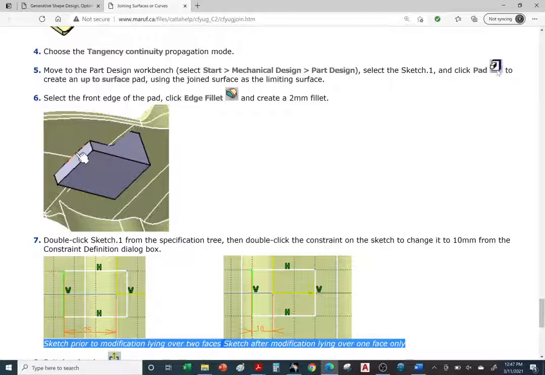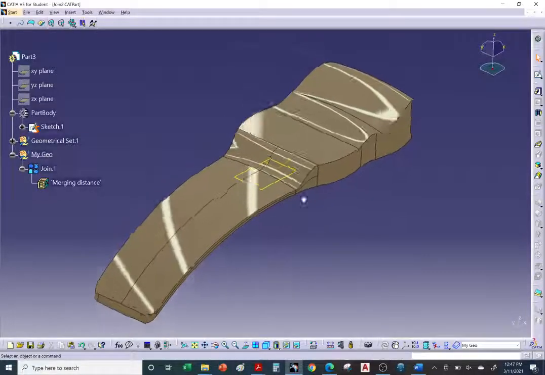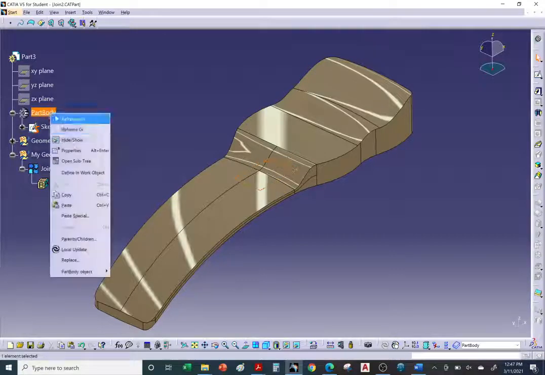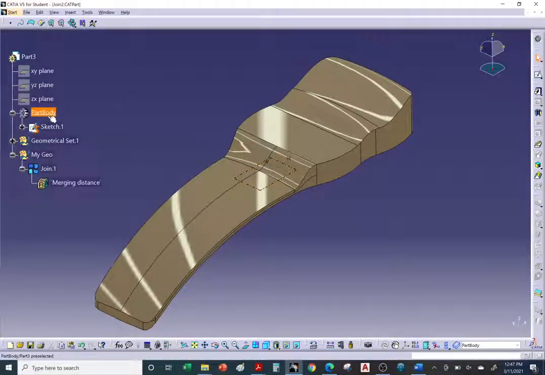Okay, so we're going to do a pad up to surface. We're going to take the sketch and pad up to this surface. Before we do, I'm going to right click on part body, because any solid we create, we want it to be in a part body, not in a geoset. So I'm going to right click, define. Once again, right click, define. Now the part body is underlined, and now we can do a pad.